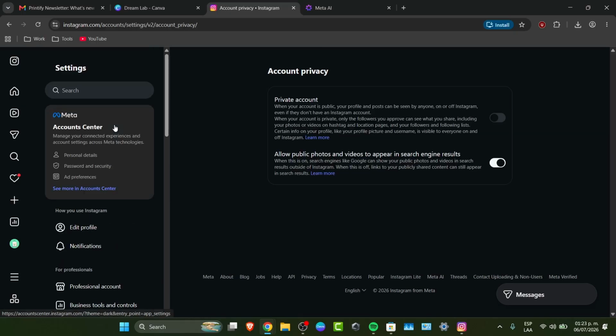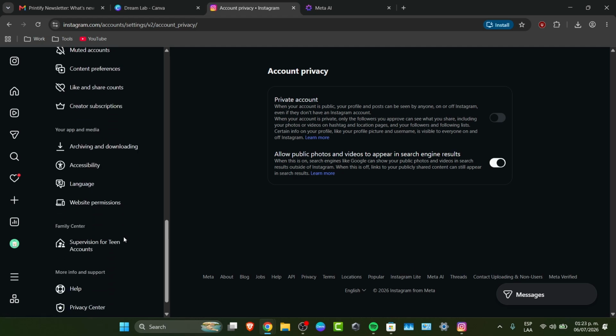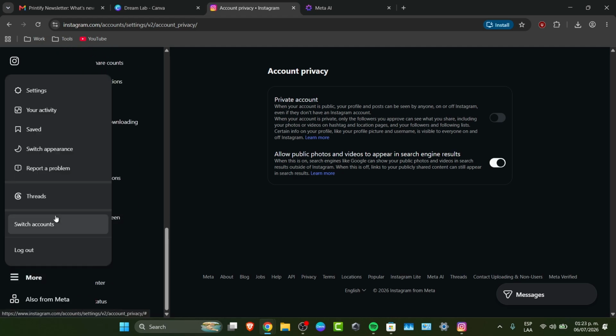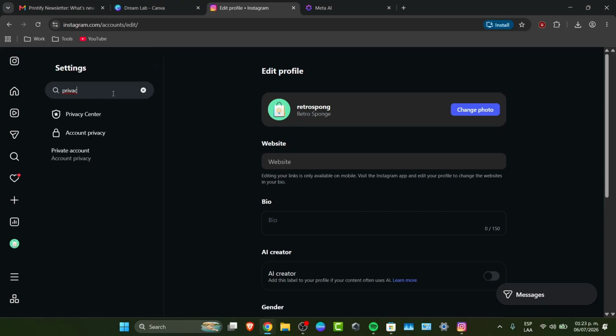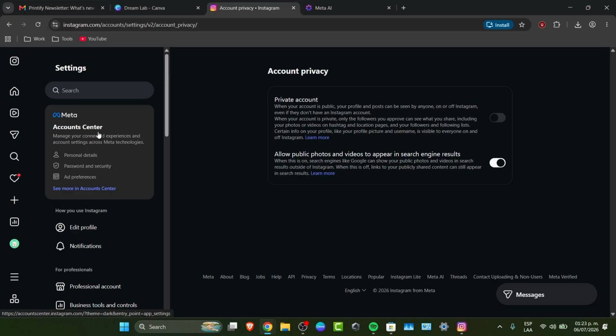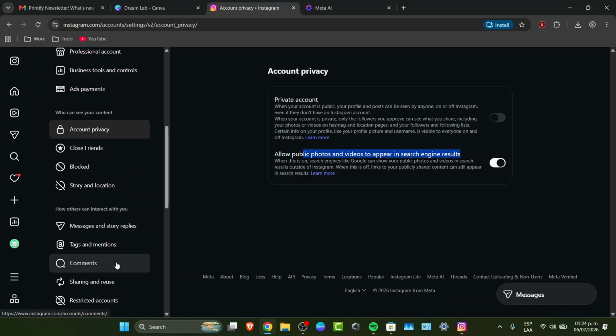If it doesn't, we can focus on the third element, which is enabling the activity status. In my settings, now that we are inside here, I will be looking for the element that says privacy. So let's go once again for settings. Inside the settings, I'm going to go for privacy, account privacy. Inside here, what you can do is allow public photos and videos to appear in the search results. And then I will be looking now for more.